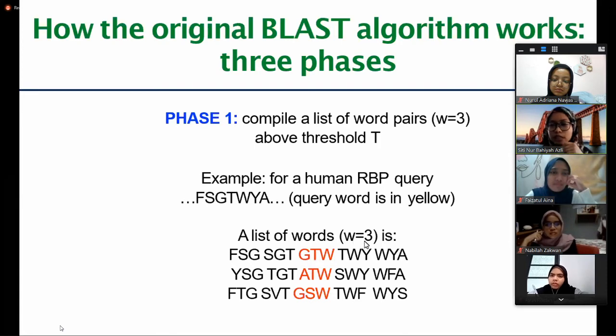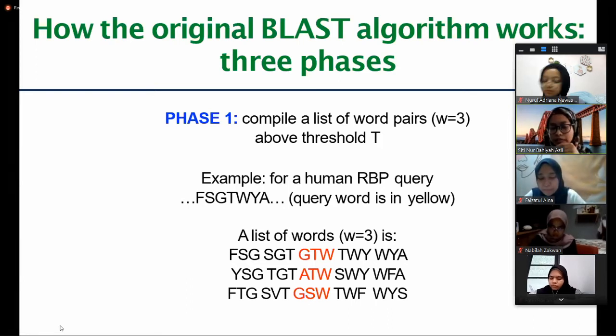That is only if you have a word size of 3. If you have a word size of 4, let's say, or 10, 11, you can choose whichever you want. Let's say we're going to use a word size of 4. The BLAST algorithm in phase 1 will read it as FSGT, SGTW, GTWY, TWYB, things like that. So the word size is actually important because you are telling the algorithm how to read your sequence, and it will impact how your result turns out by the end of the day.